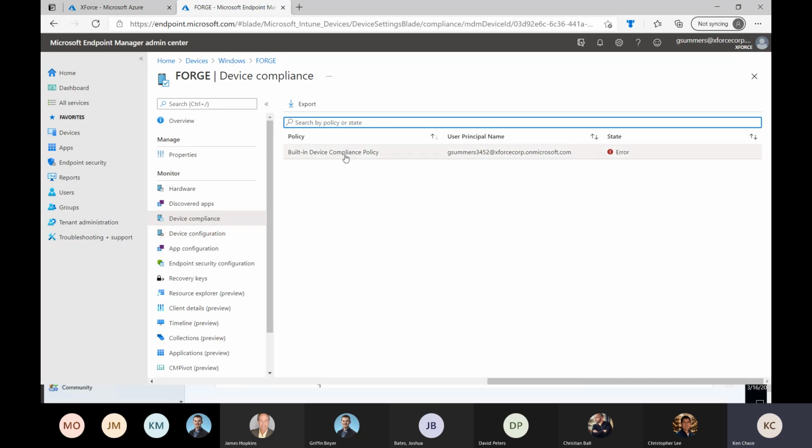If you have device compliance, one of the things we're going to discuss here is the built-in device compliance in Intune. It will 90% of the time, if not 99% of the time, show an error because it's not looking for much of anything other than, I think it's company portal, the only thing it really looks for. So if you don't have company portal on a device, it's going to show in an errored state.